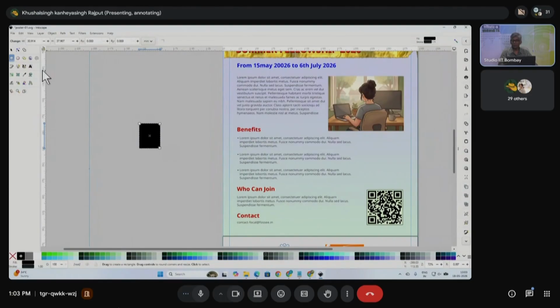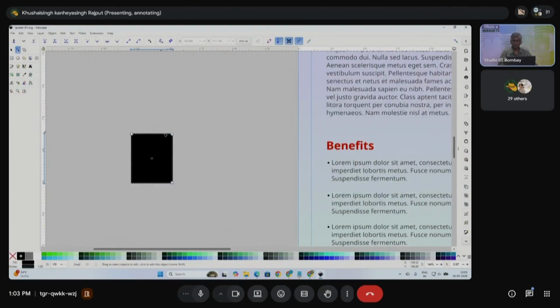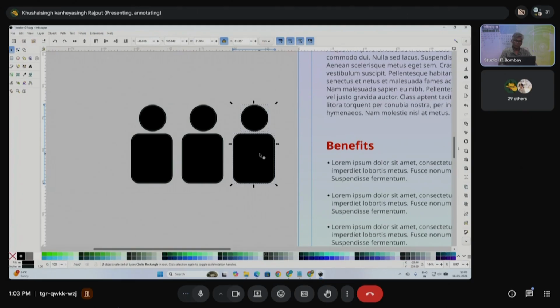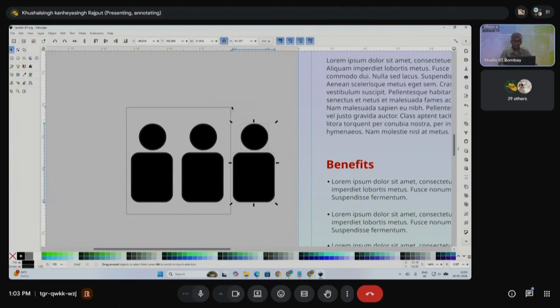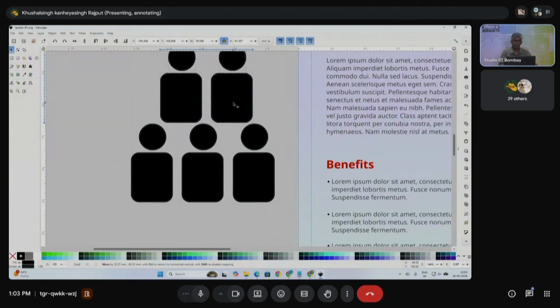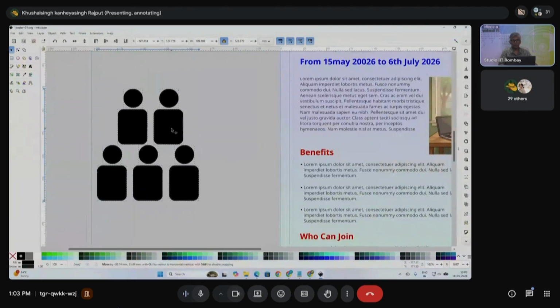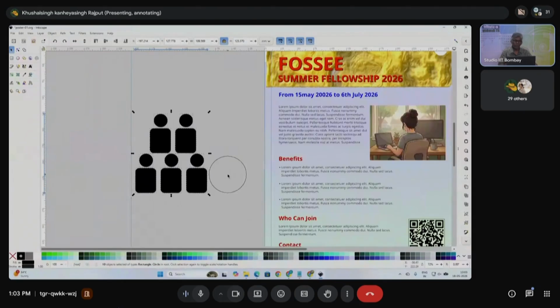Suppose I want to create a group icon. What I will do is first create that man. Okay, done, this one icon is done. So duplicate it. Now again I will duplicate these 2 people and make it. Now you see, this is a group icon. Understand? So in this way, I will give you 3 assignments and 2 tasks.